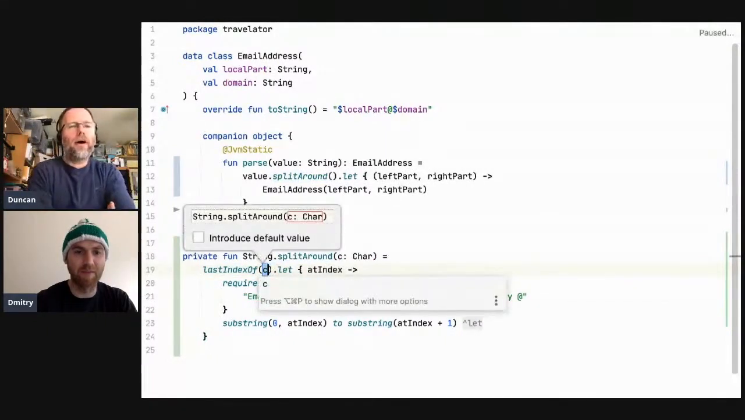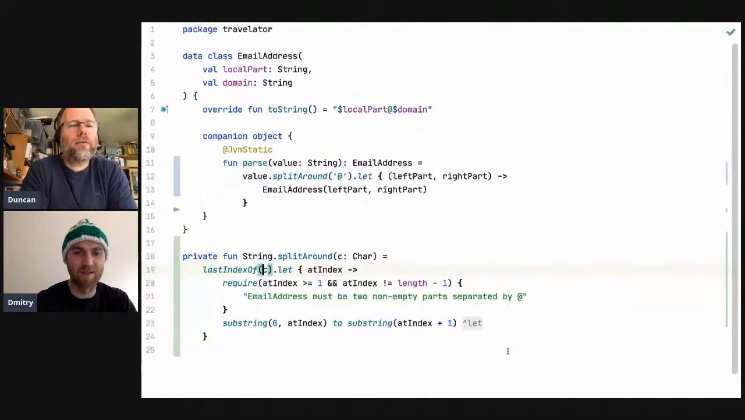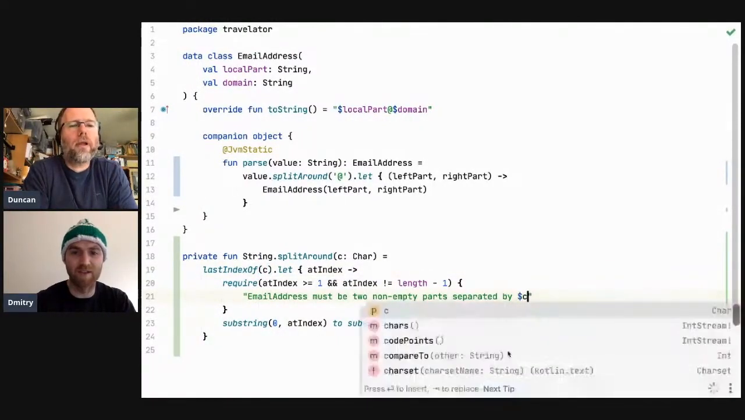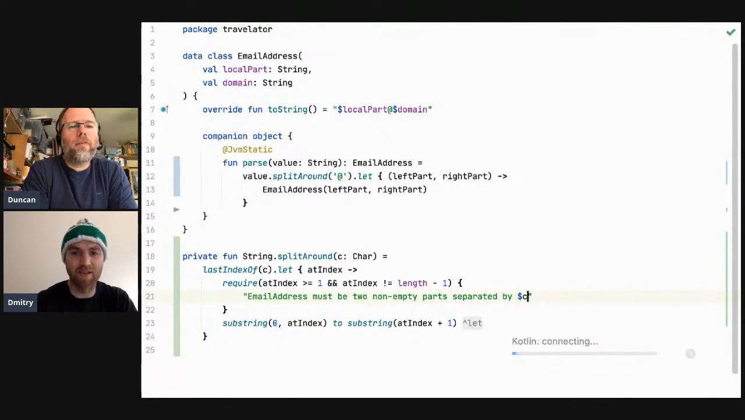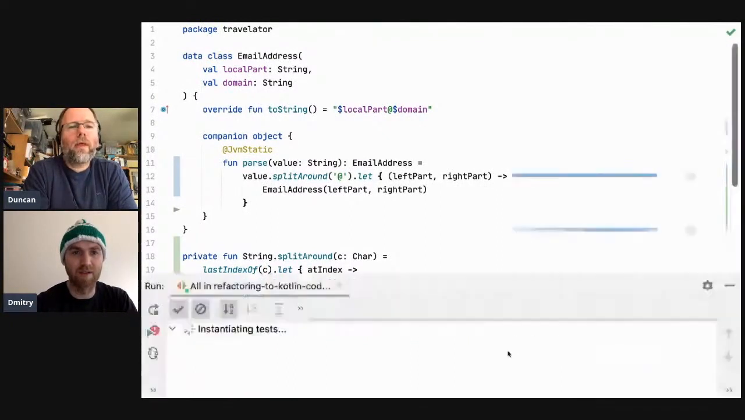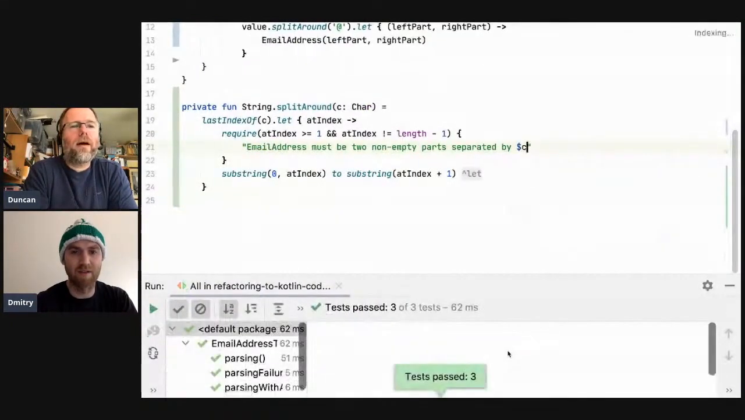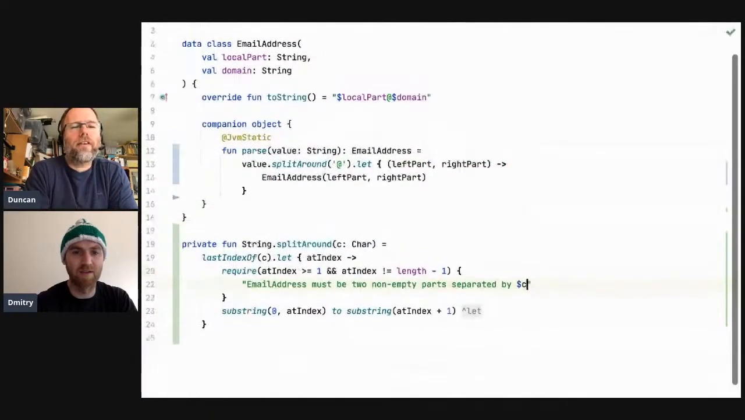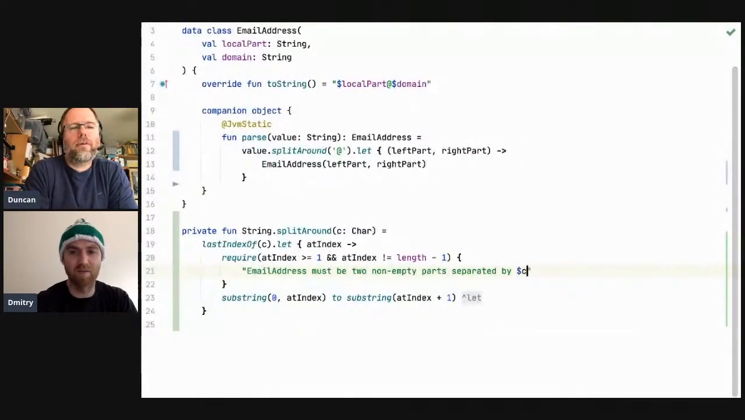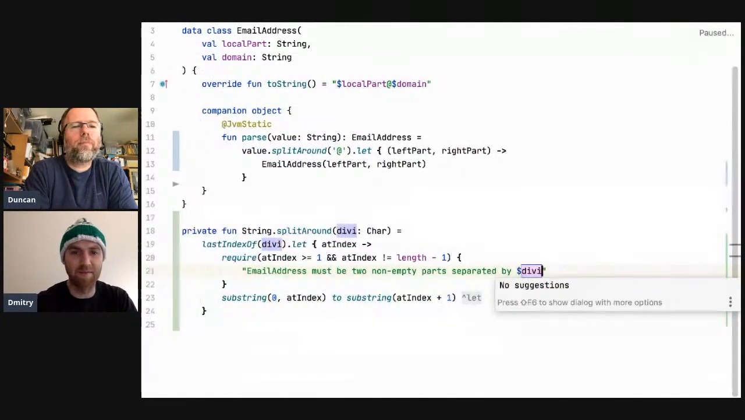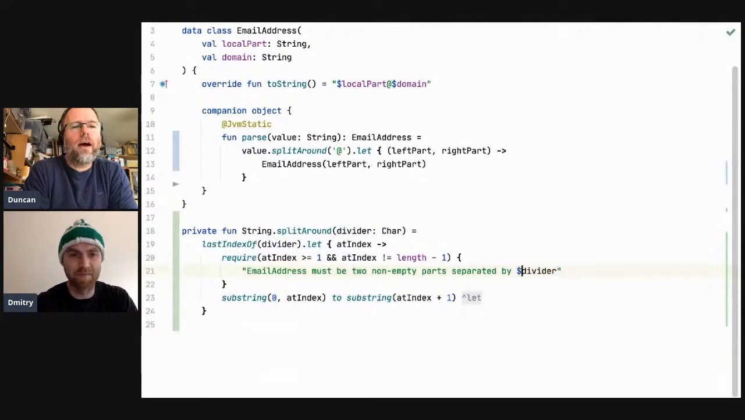Do we make it a parameter? Absolutely. Yes. Sorry, that probably should have been done a while ago, shouldn't it? Perfect. I would call that divider, but that's a better name. And then obviously line 21 also says email address, and this is no longer an email address, so I would just say string.